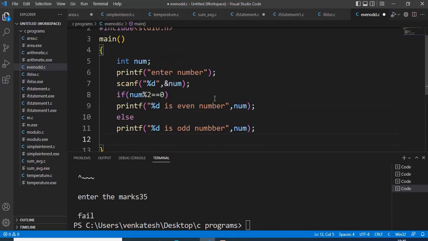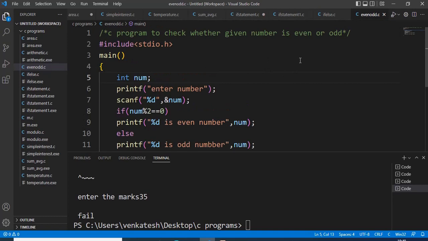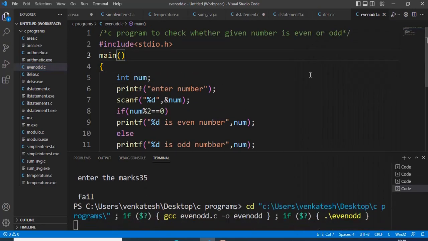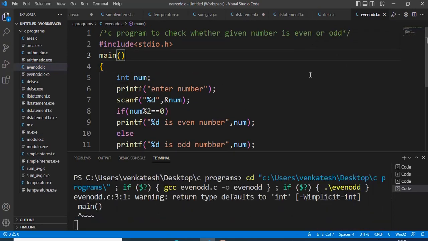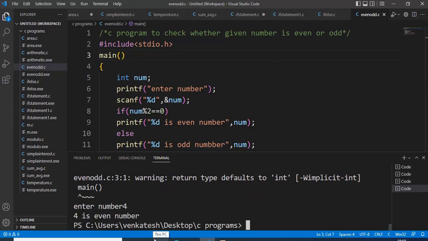So let us run this code. It will ask to enter a number, so I am entering 4. It is printing 4 is even number. Whenever you divide 4 with 2, we get the remainder as 0. Because of that, 4 is an even number.